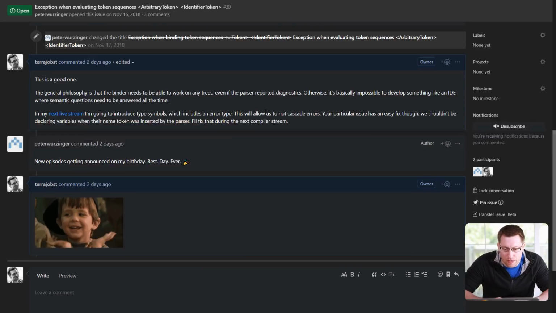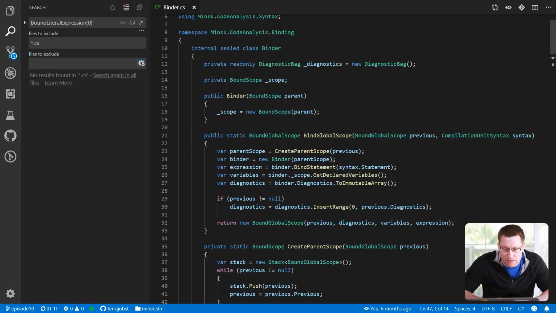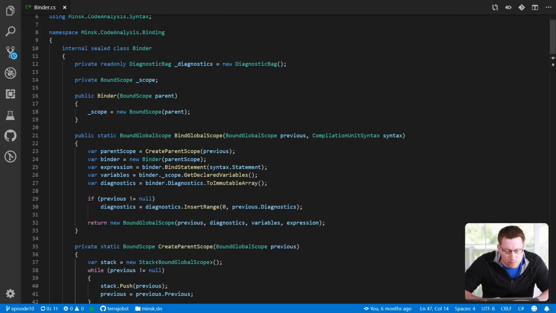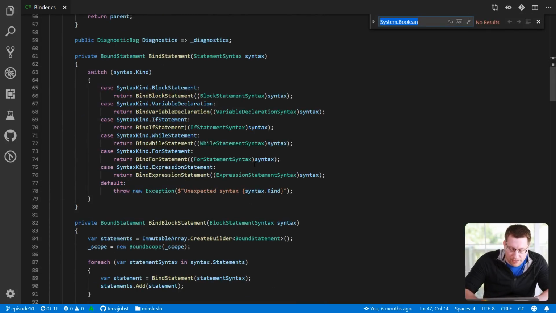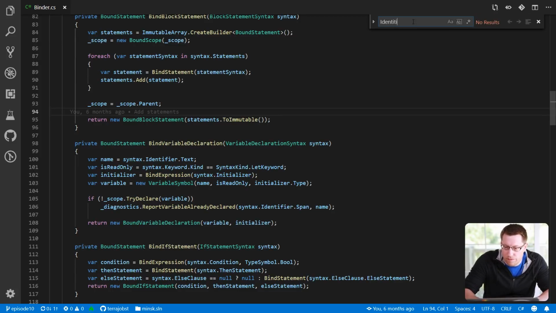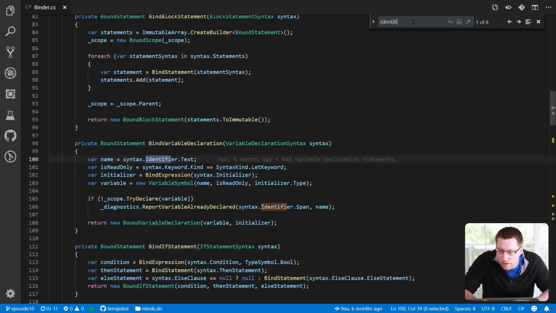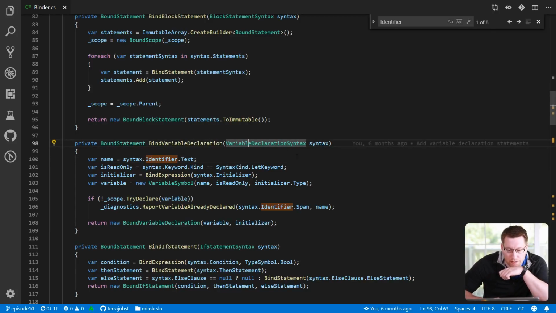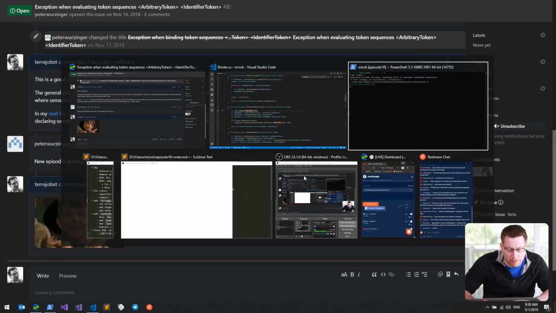Okay, something like that. In order to address Peter's case, let's see where things can go wrong in the binder today. Where do we accept an identifier token today? Here we go. So here's one example: bind variable declaration. Let's say a variable declaration was incomplete and we have a null text here. So what would happen?